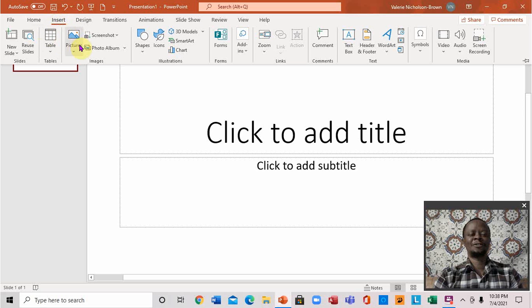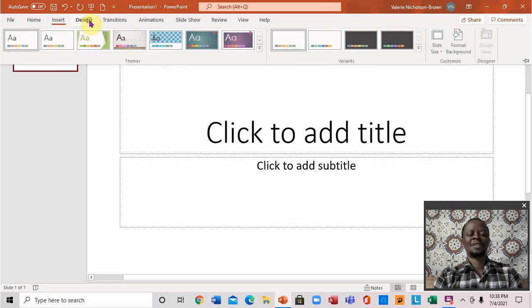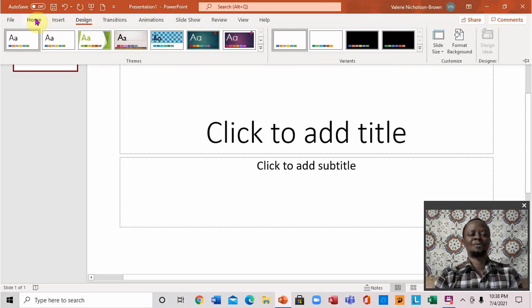If I click on Insert, you notice it brings down the ribbon. If I click on Design, it brings up the ribbon. And up here, it shows that I can create a new file, run a slideshow, redo, undo, and save right here. And up here, you can actually search for what you want.